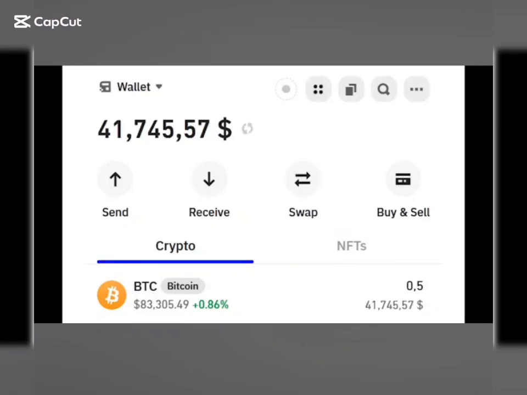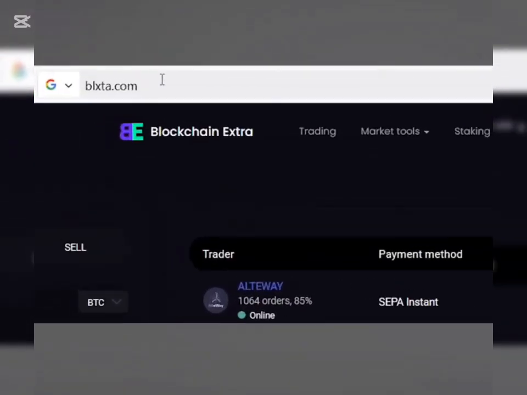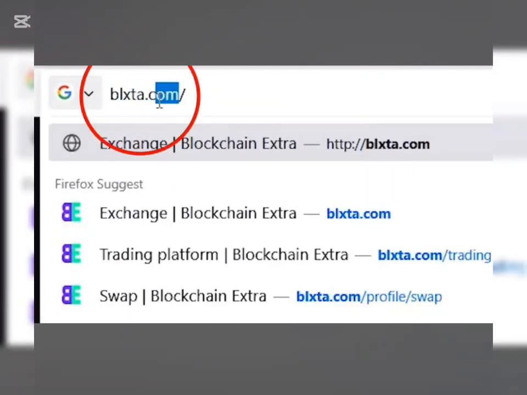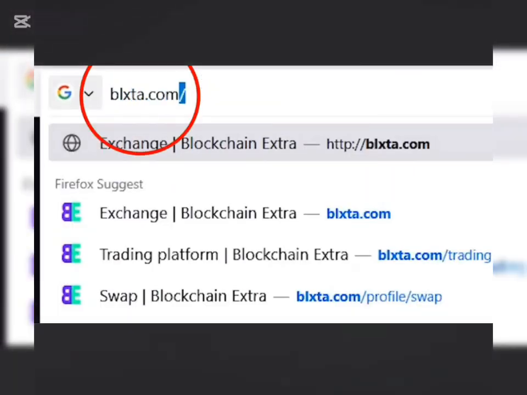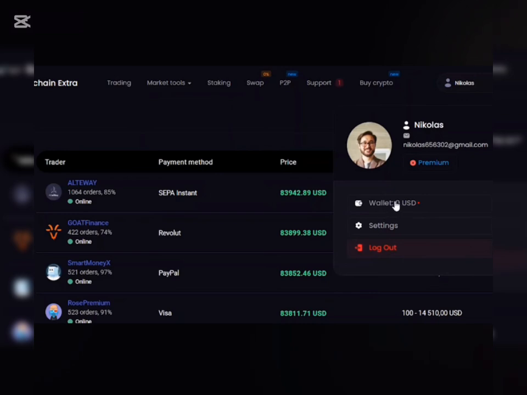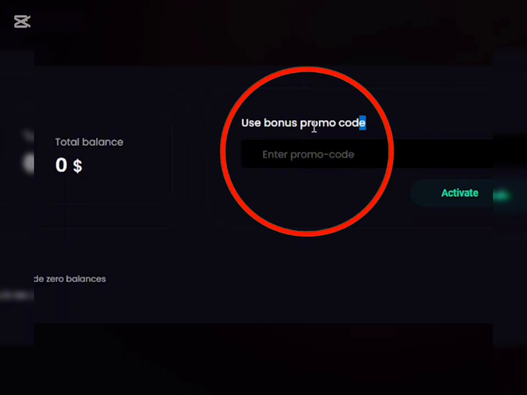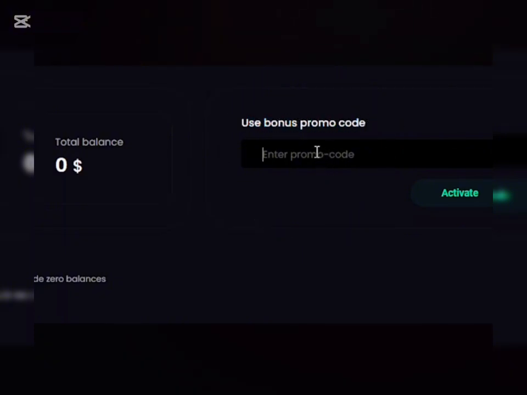Receive Bitcoin to your wallet. Step-by-step guide. First, head over to a trading platform and create a free account. Once you're logged in, go to your wallet section. Here, you'll need to enter an activation key provided by investors and activate it.